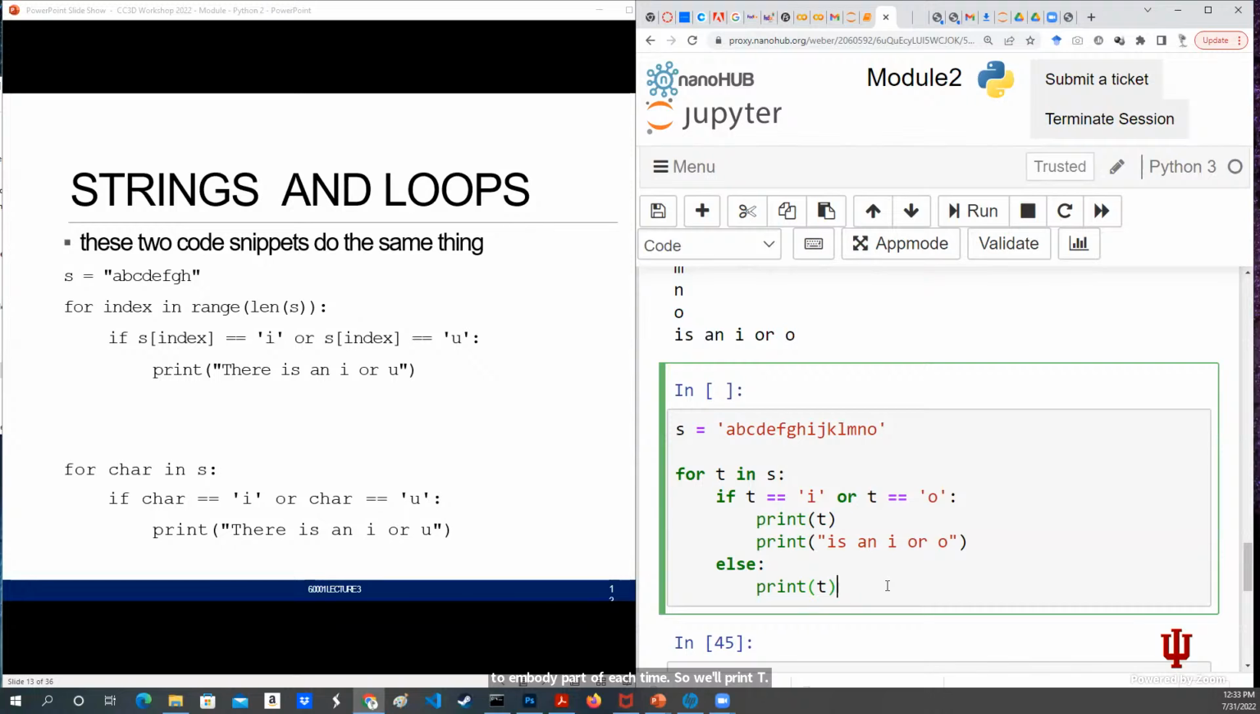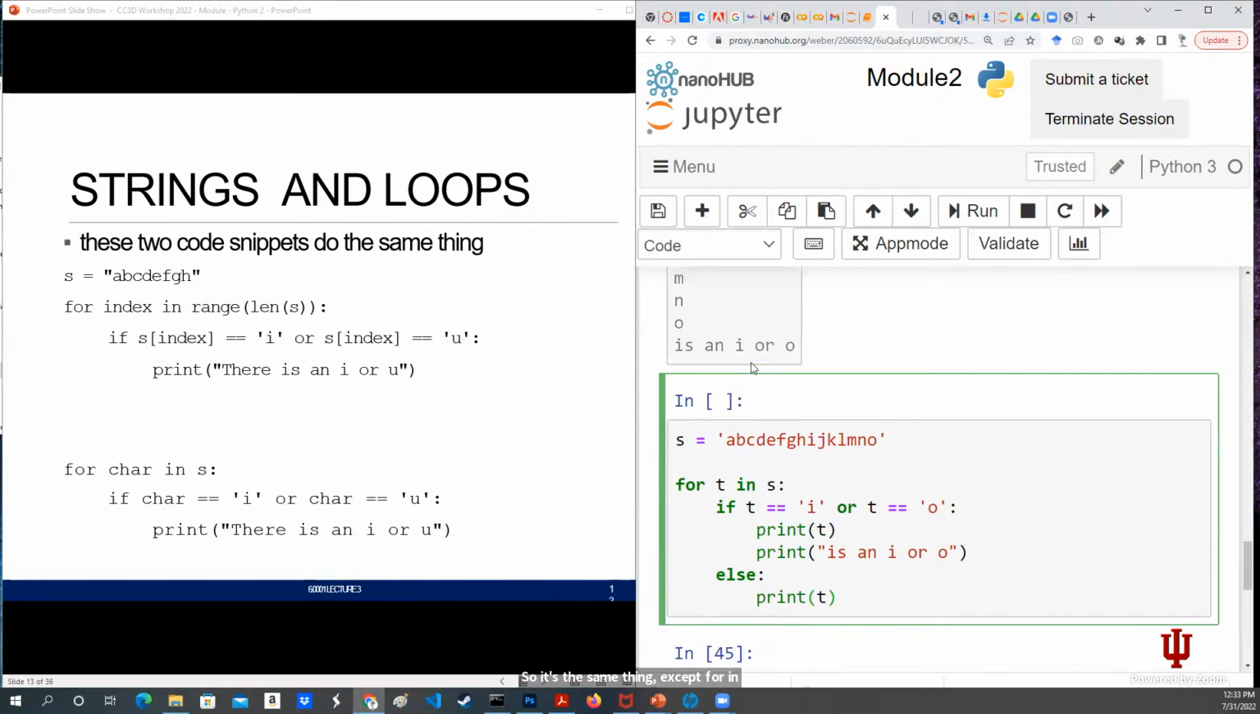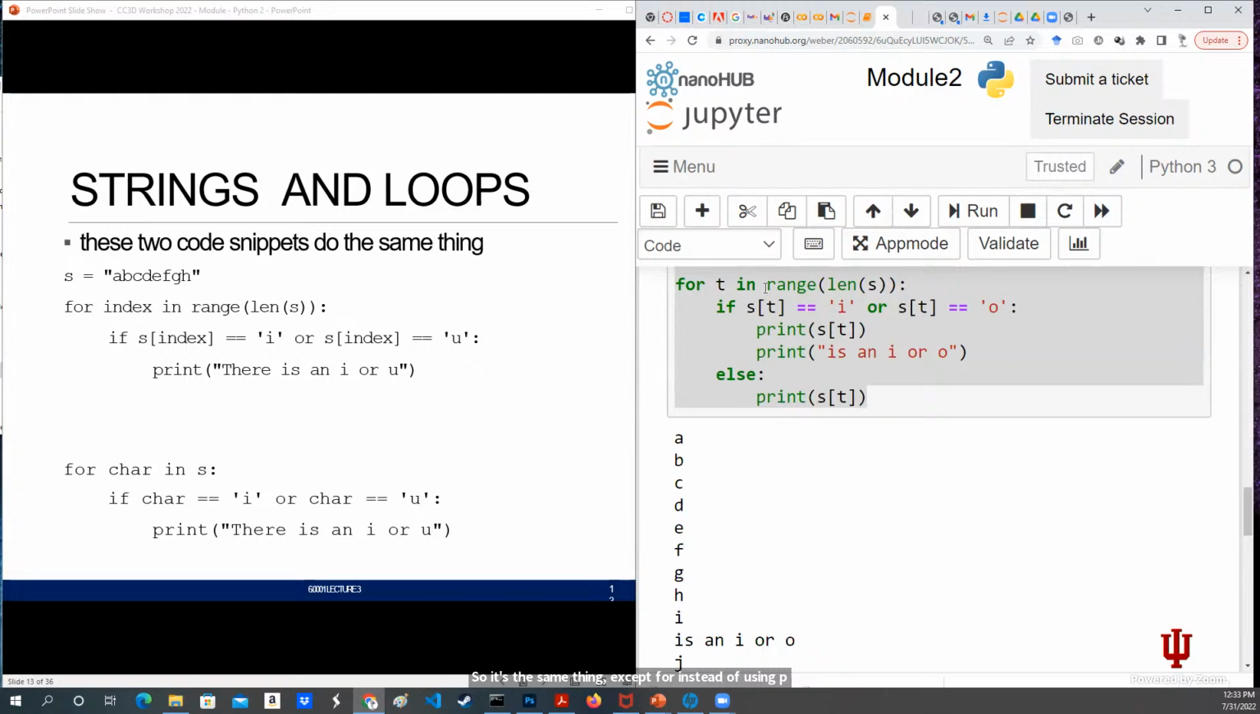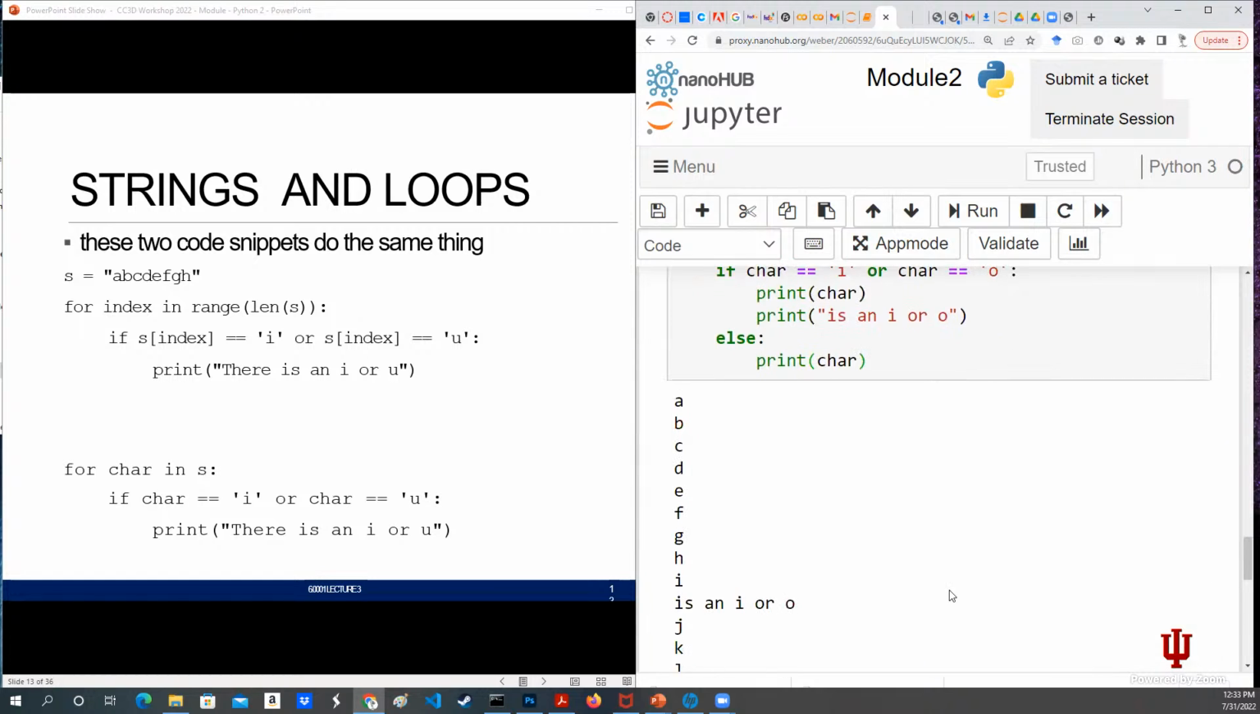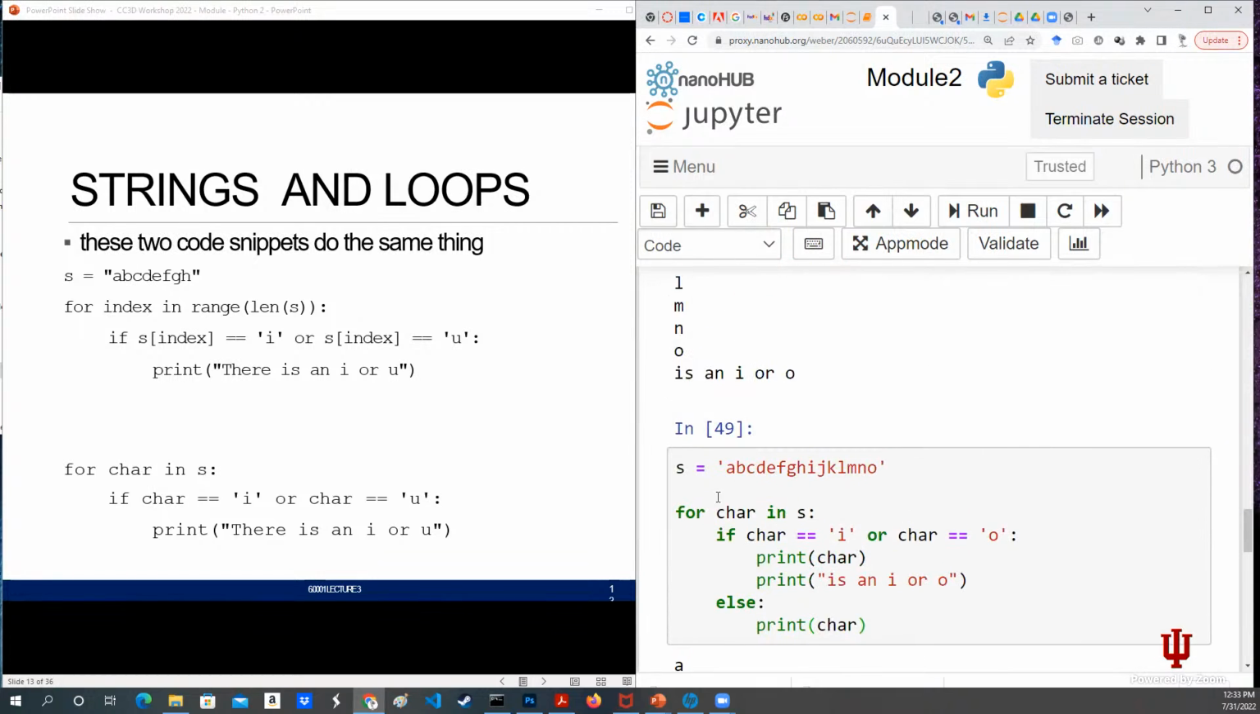So it's the same thing, except instead of using t as a number to slice in S, t is just going to embody one of the characters in S. So that may be made more clear by using a descriptive variable here. Right, you get the same output, but for each character in S.